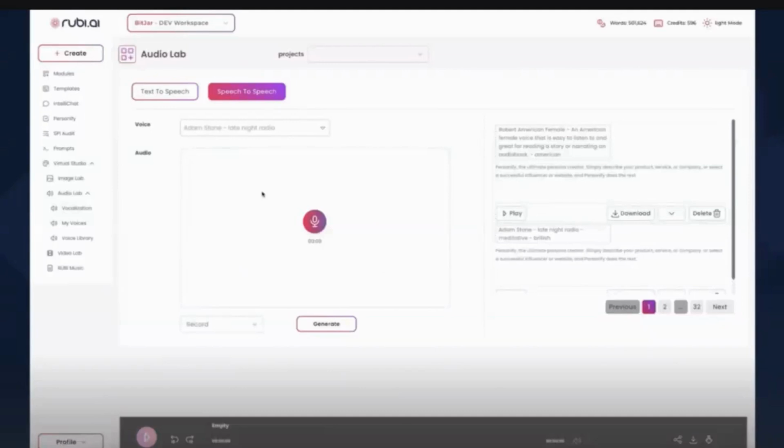Okay, so I'm going to go to my record. You notice that I can just record this from my mic. I do have to give access. So once I've got access in there, I'm already talking. It's already done that. So I'm just going to go ahead and read this, I guess. Personify, the ultimate persona creator. Simply describe your product, service, or company, or select a successful influencer or website, and Personify does the rest.